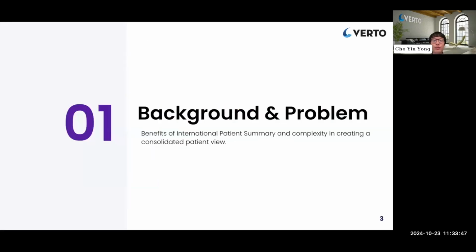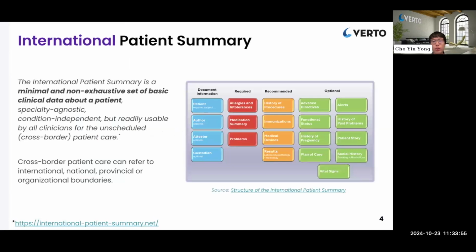So why don't we get started right away with the background and the problem of what I'm going to speak about today. First of all, to those who are unfamiliar, what exactly is the International Patient Summary?